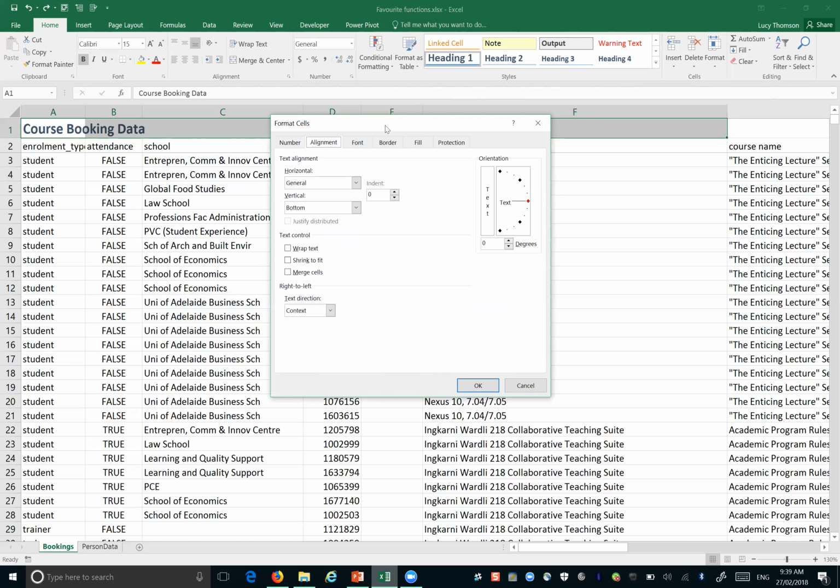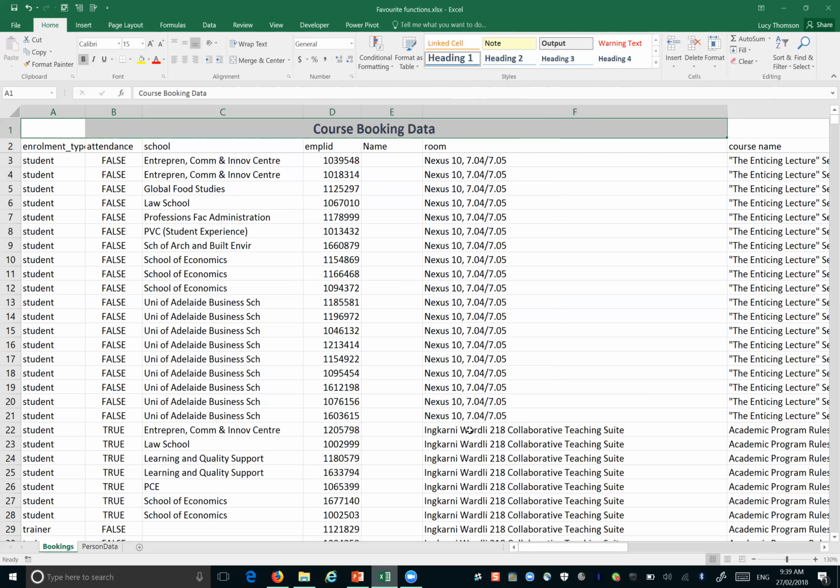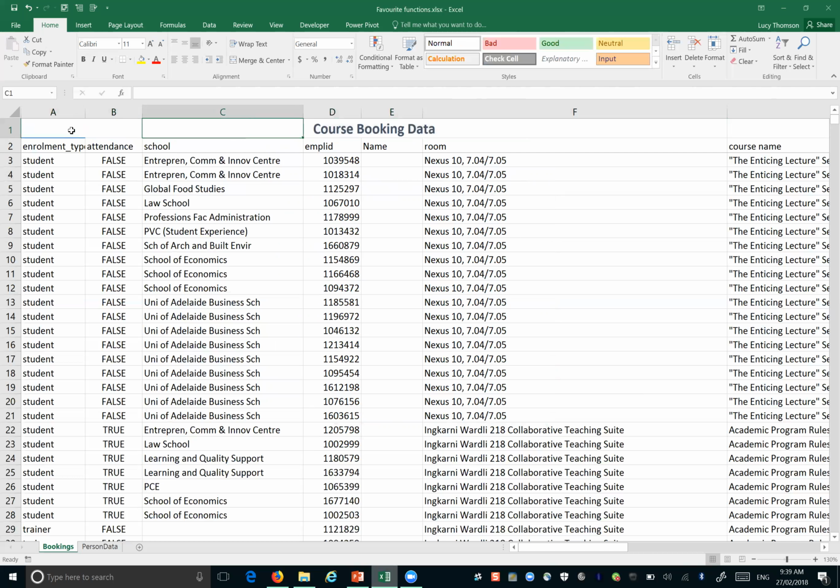Instead of merging and centering, you can say center across selection. You'll see I've got A to F selected. If I go center across selection and then say OK, that centers the text across that selection. So it centers across the cells, but I haven't merged them. These are still individual cells. Hope that makes sense.